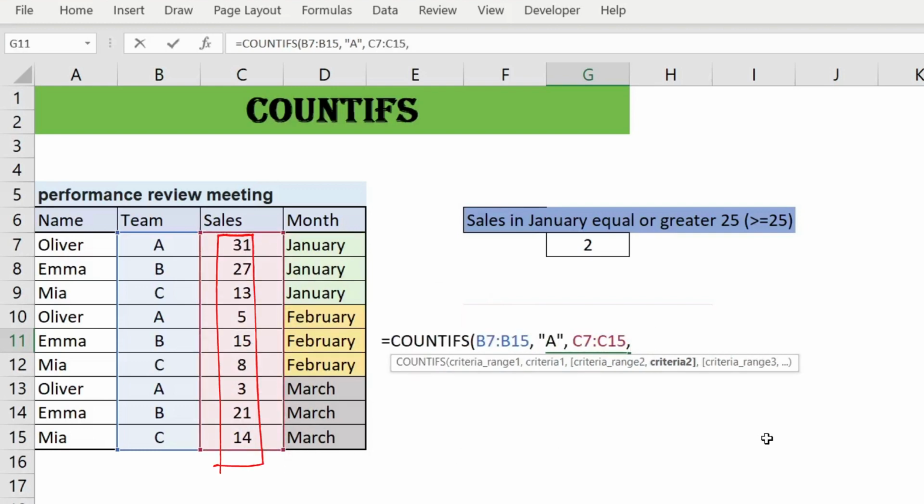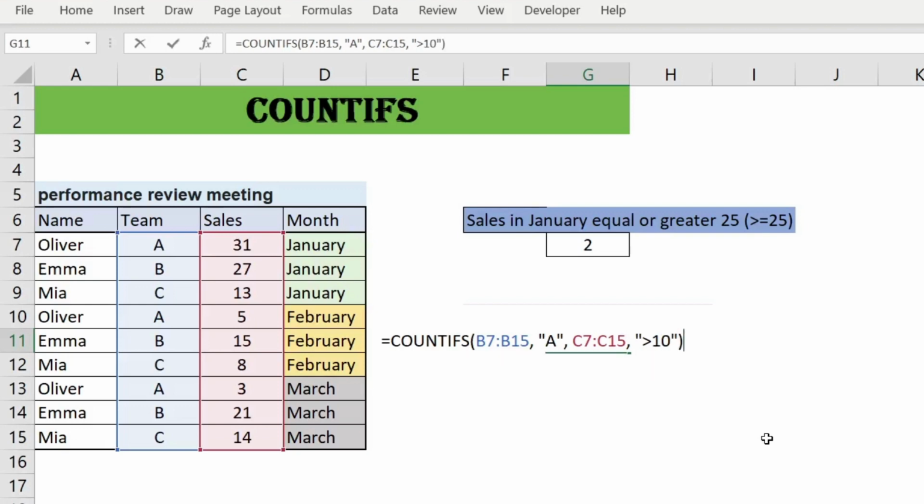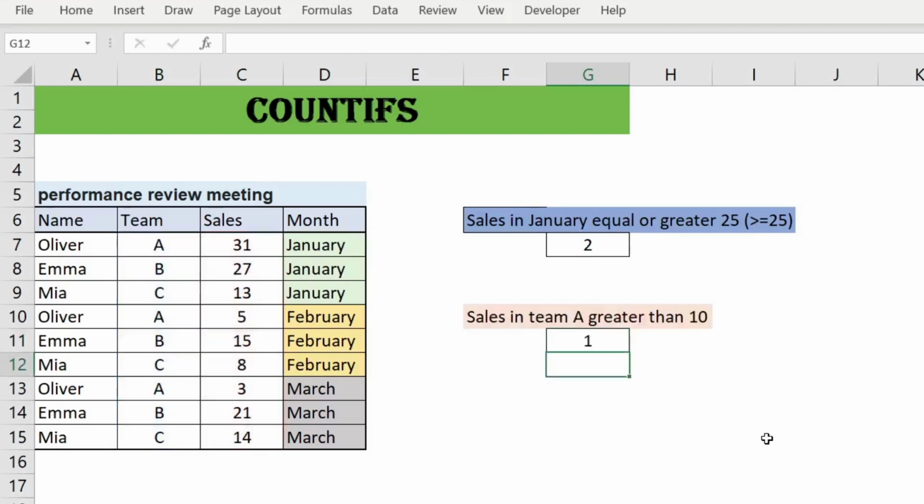Select the entire column. And finally, the last criteria is the sales bigger than 10. In quotes, write bigger than 10. Hit enter and let's have a look at the performance review meeting list. Indeed, there is only one number higher than 10 in Team A.